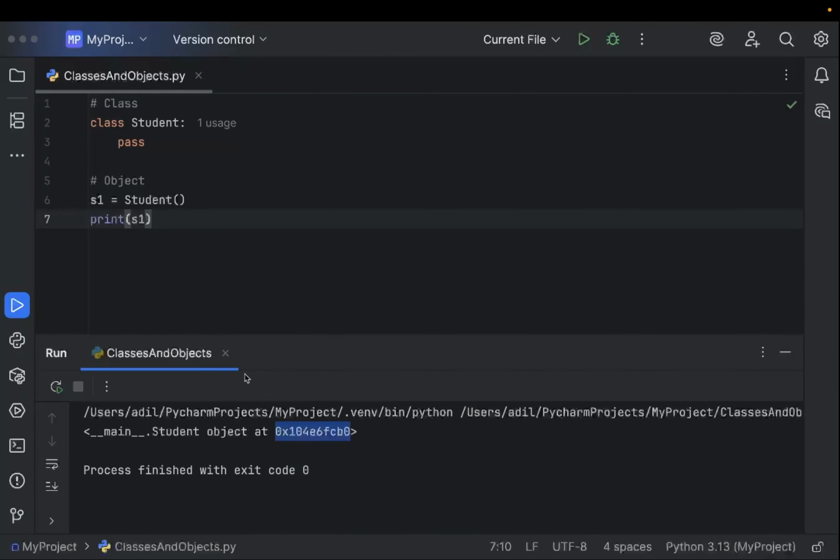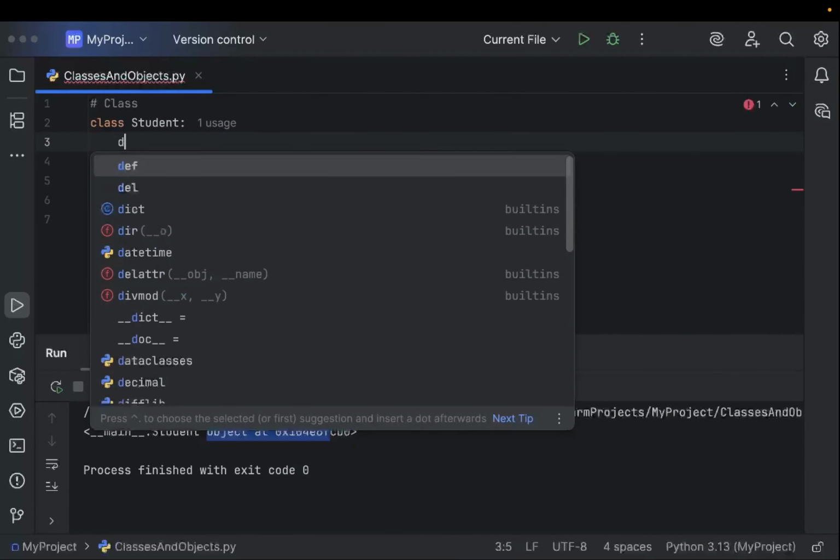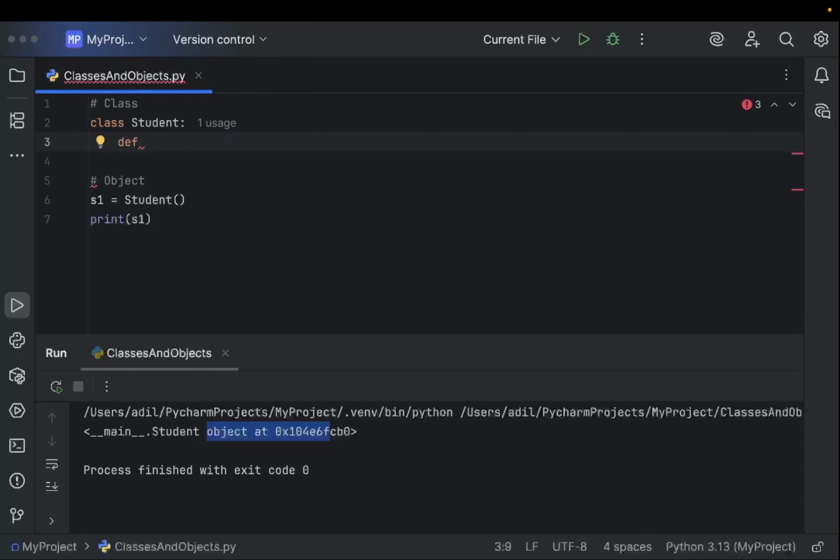So here s1 is an object created from the Student class. Okay, so if you run this, Python will show something like this, and this confirms an object was created in memory. So let's add some properties to the class. Let's give our Student class some data like name and age and define how to set them when we create an object. So for that, let me remove this pass, and here we write our constructor.